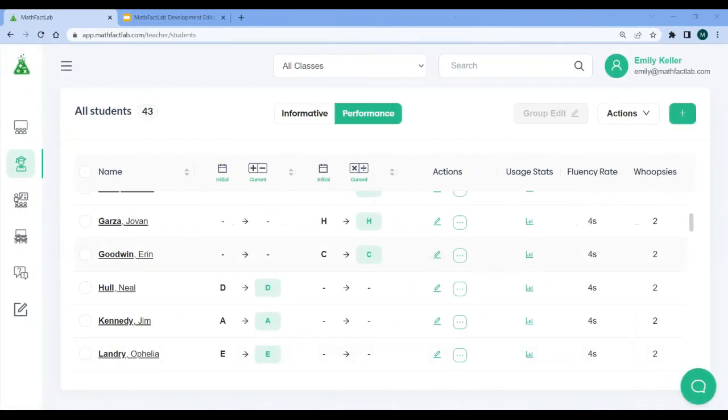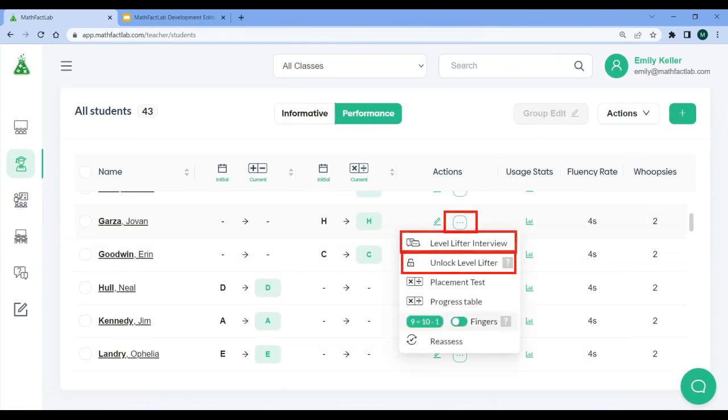Please note that you also have the option to unlock level lifters and to give level lifter interviews. Both of these options can be found by clicking the 3-dot actions button on the individual student's line on the Teacher dashboard.